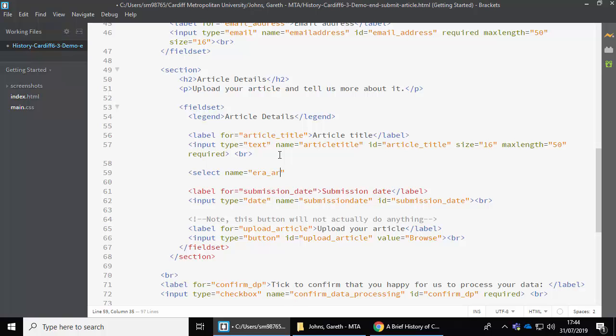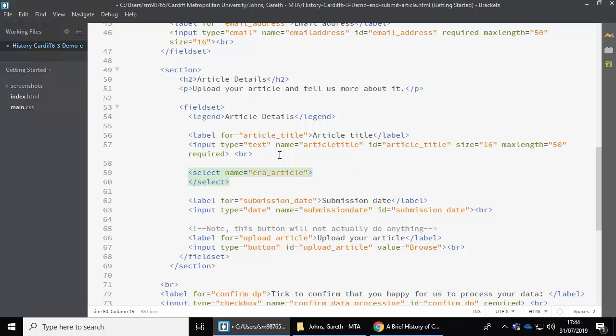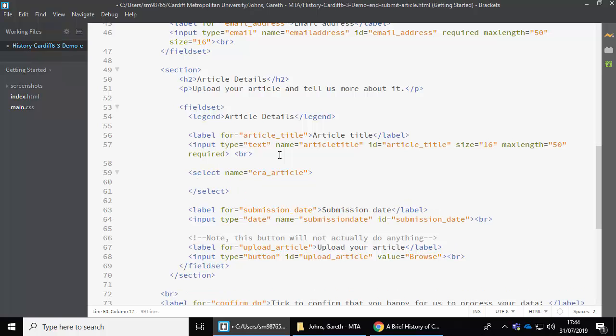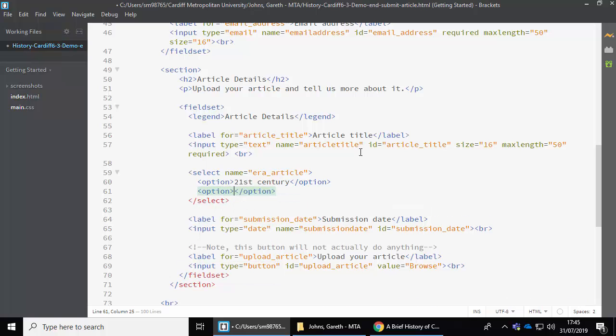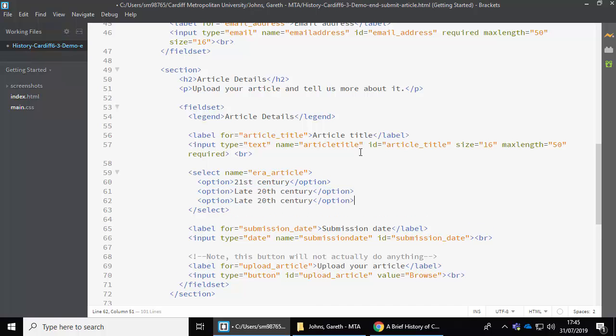Here, article. This will identify the option the user selects when the form is submitted to the server. Within the select element, we need to add multiple option tags. 21st century. We'll have an option for late 20th century. And copy and paste that to create other options.